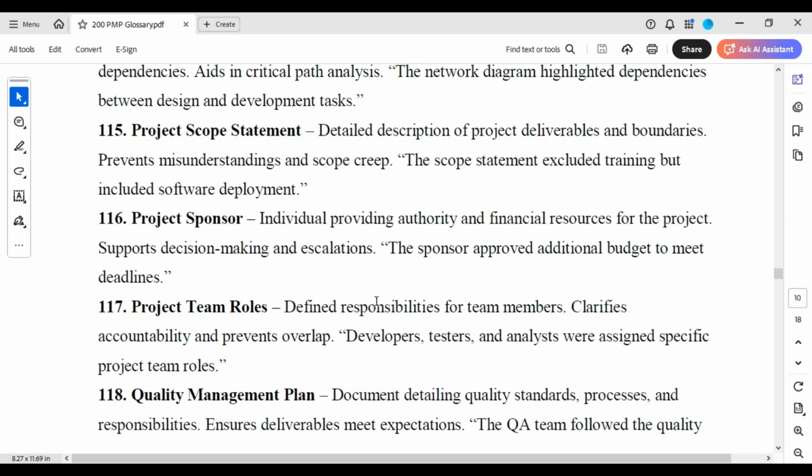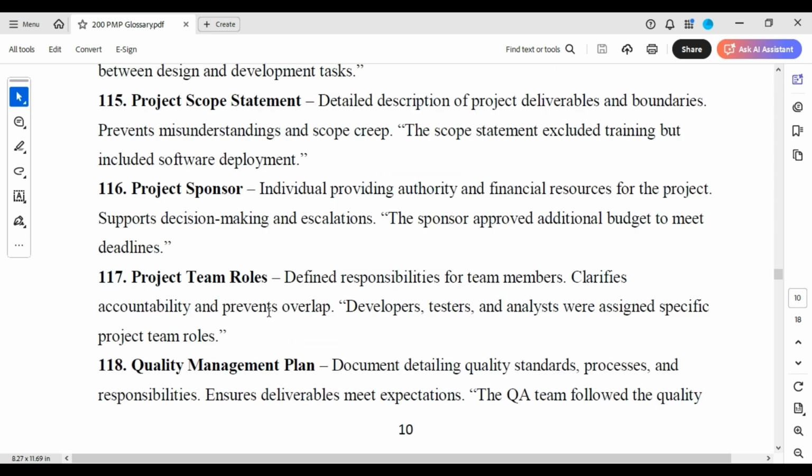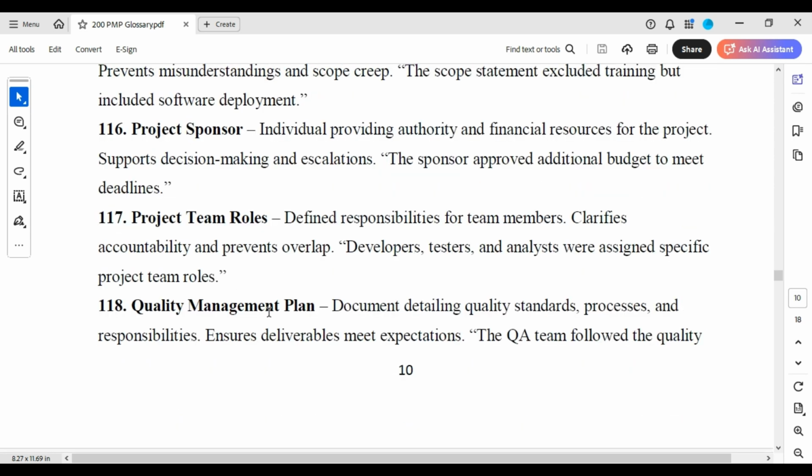The scope statement excluded training but included software deployment. Project sponsor: individual providing authority and financial resources for the project, support, decision making, and escalation. The sponsor approved additional budget to meet deadlines.